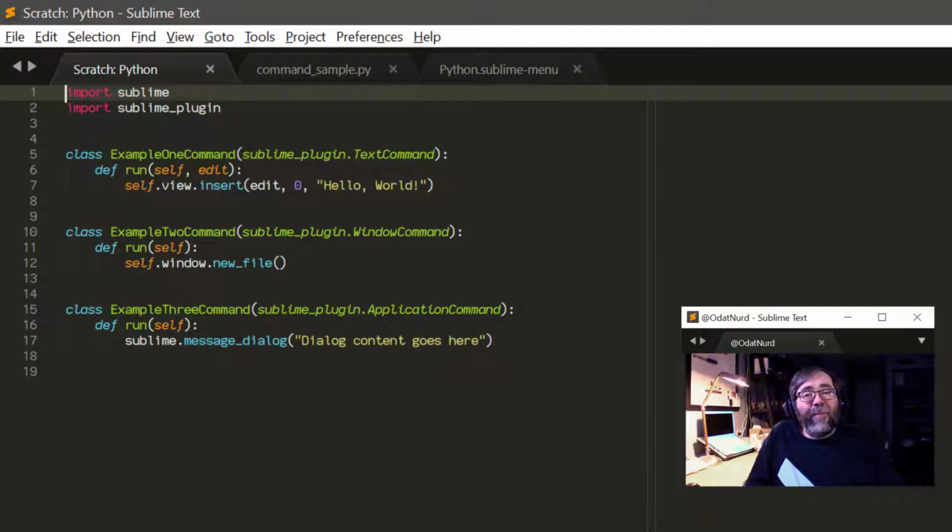Now, as we touched on briefly in the terminology lesson, and we can also see in the window right now, there are three classes that we can use to create commands: the TextCommand class, the WindowCommand class, and the ApplicationCommand class. And there are differences between those, very subtle differences, and why you choose one over the other we're going to be talking about in just a moment.